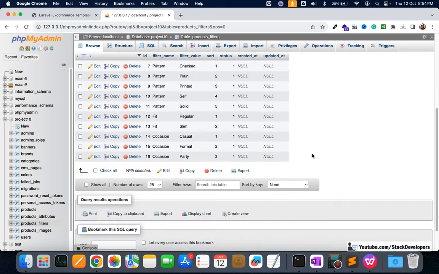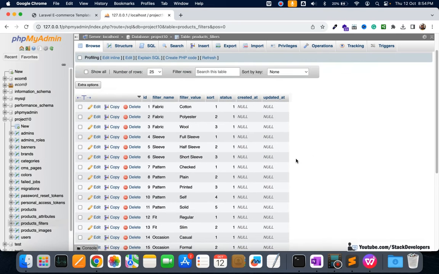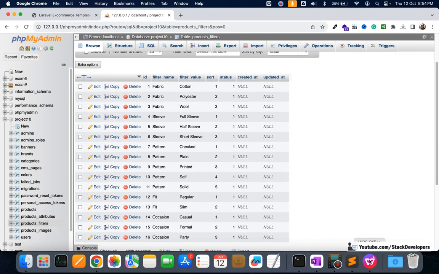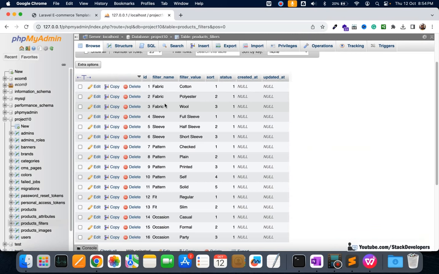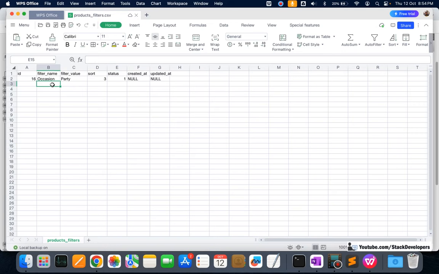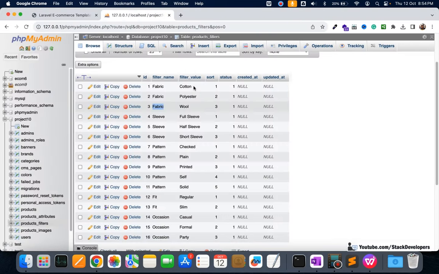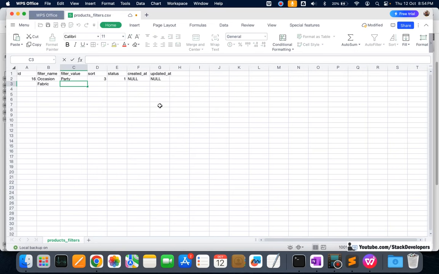So you can export and import like this. If you want to add more fields, you can simply add them. Like if I want to add more options to the fabric, I will simply add here fabric, and I'm going to add here pure cotton.